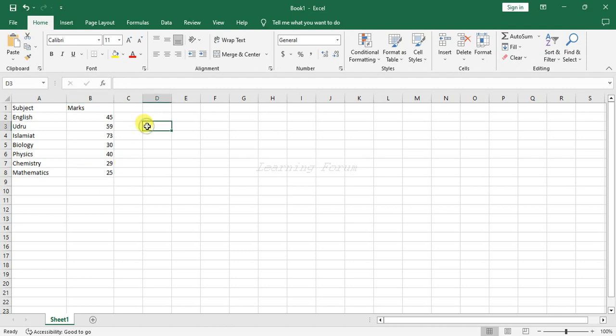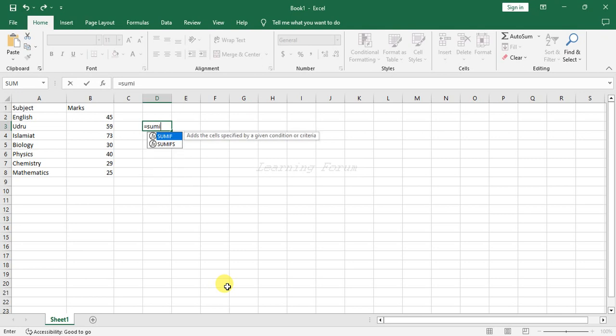So I am writing here equals, starting the bracket. I am writing the SUMIF function. Now I start the bracket. Now it asks me the range. So what is the range? The range is starting from here till here, from B2 to B8. These column cells are my range.